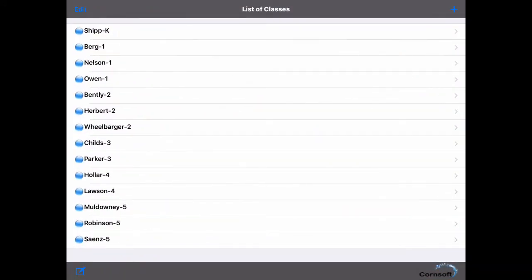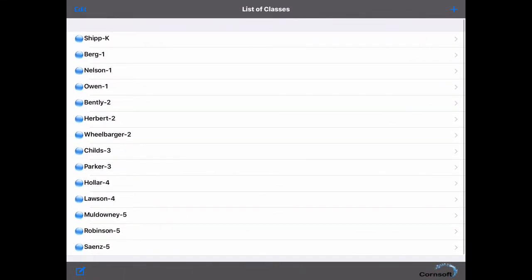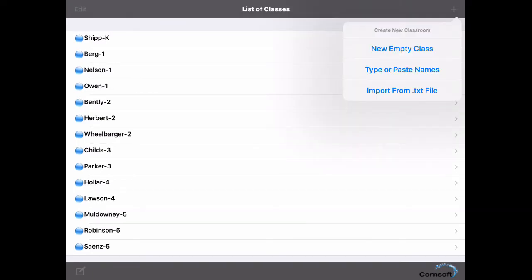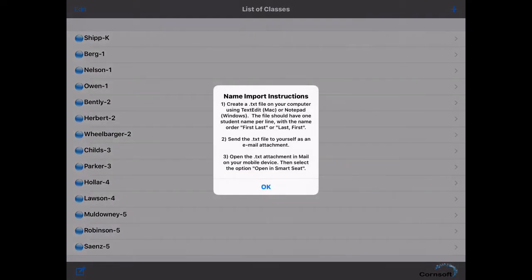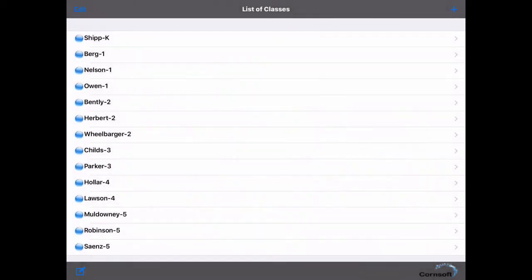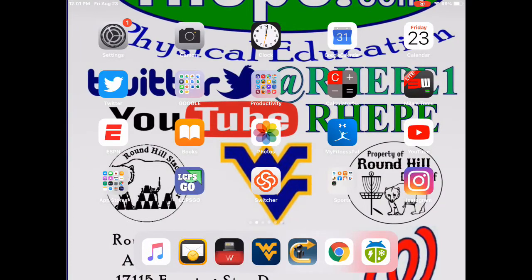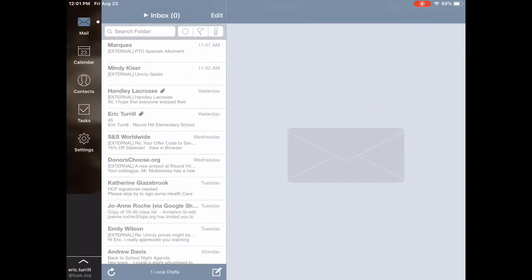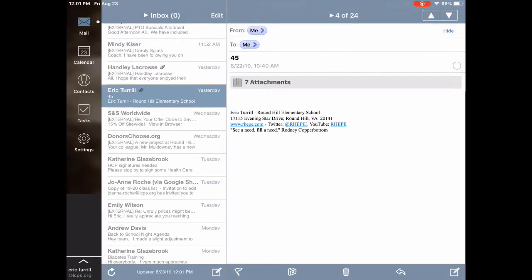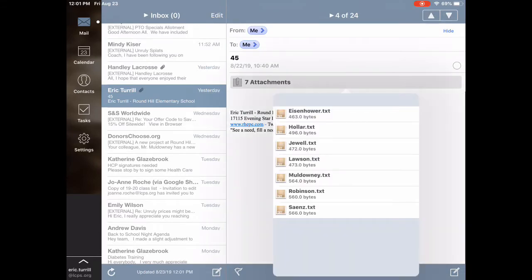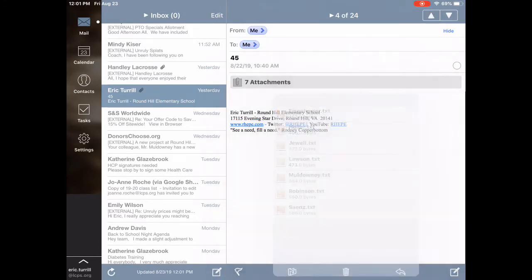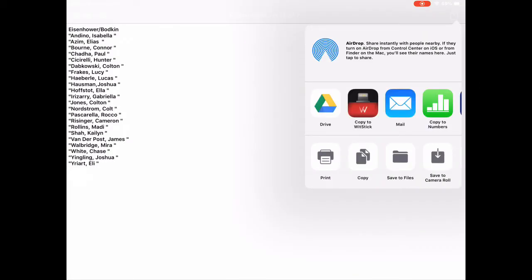Right now you can see all the classes that I have built, sorted from K1, 2, 3. The way I do this is I import TXT, so when I go to my Excel, I need to save each class as a TXT. So I pull up my email, click on Turrill for 5th grade, and then I'm going to open the attachments, open up Eisenhower, and then up in the top right hand corner there's an export button. Scroll over, these are the different ways you can export the file.